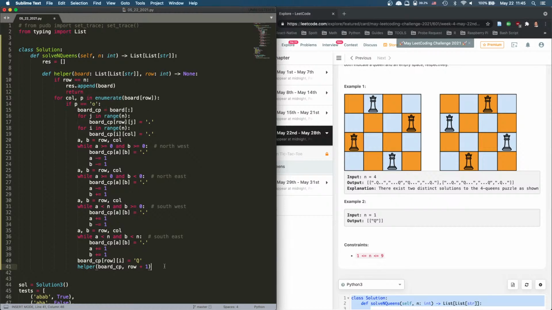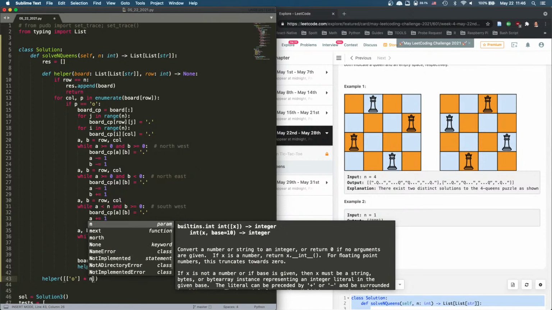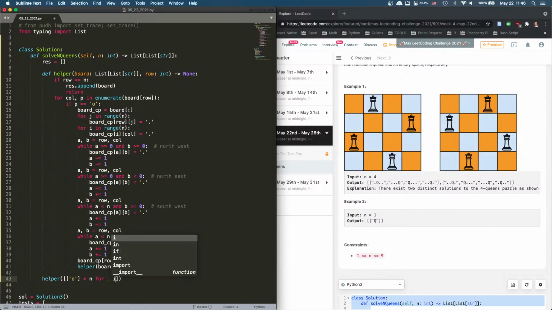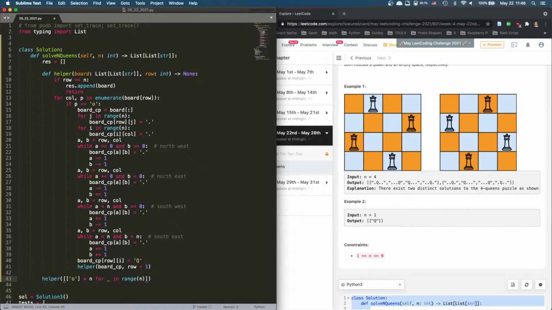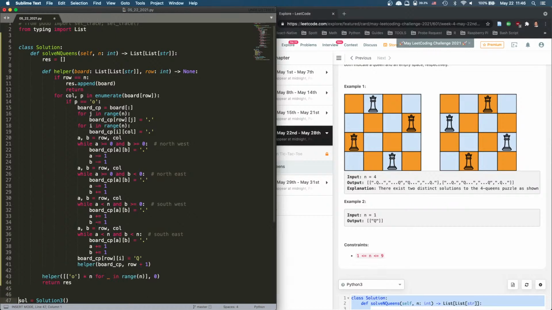Otherwise, we do this, and we're going to call helper. Oh, that's going to be O times n, right? And for this in range n, that's the board, initial board, and then row 0, and we return res. Okay.